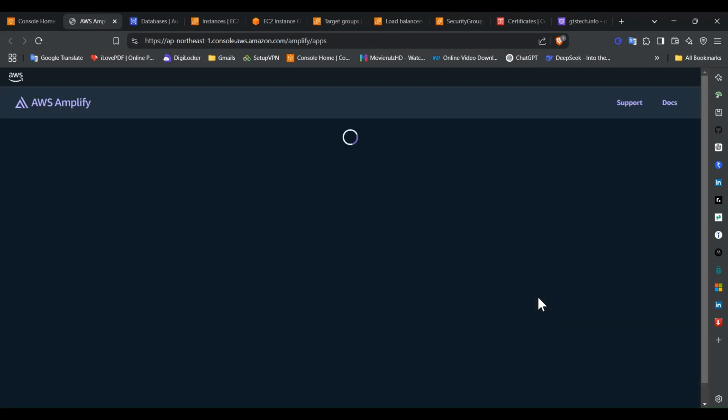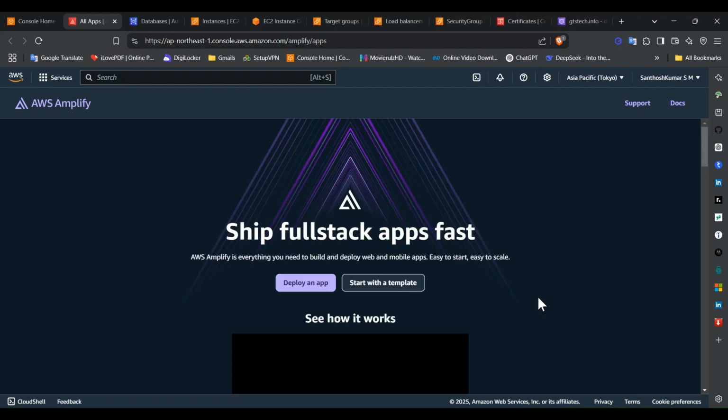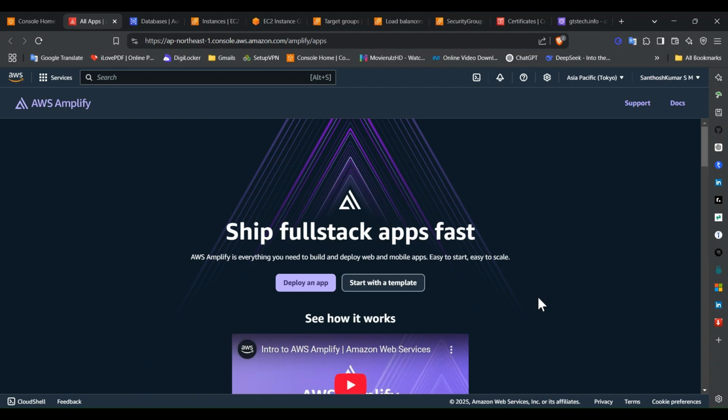Using the AWS Amplify, you can deploy your front end part. AWS Amplify is a cloud development platform that will help you to build, deploy, and host a full stack application with the backend services. It is widely used for web and mobile applications, especially those built with frameworks like React, Angular, Next.js, Flutter, or Swift.